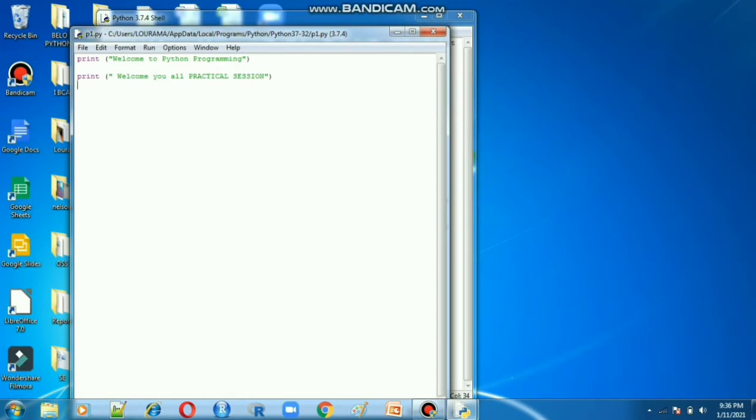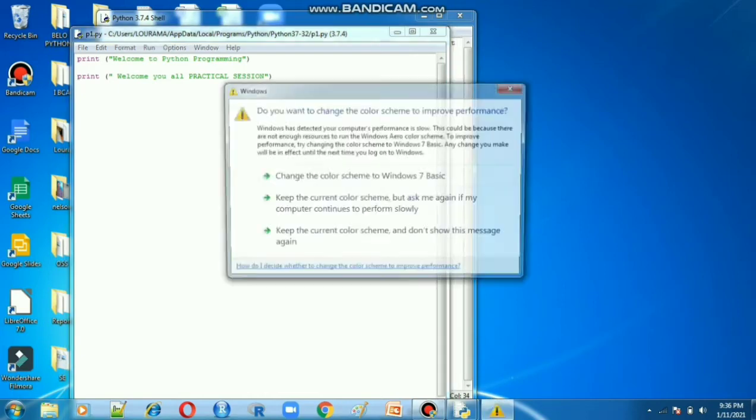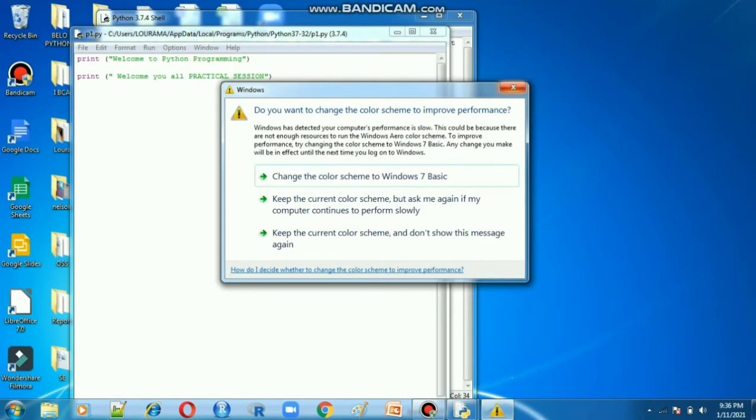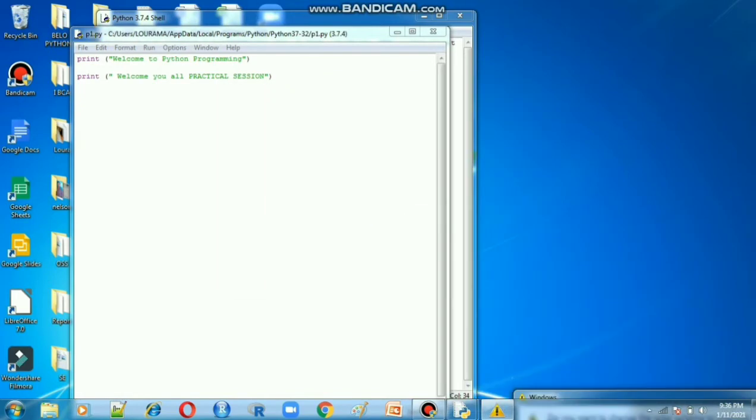So the first program in Python coding is the factorial program. One by one we have to see that factorial program, and then its execution and explanation part, everything.